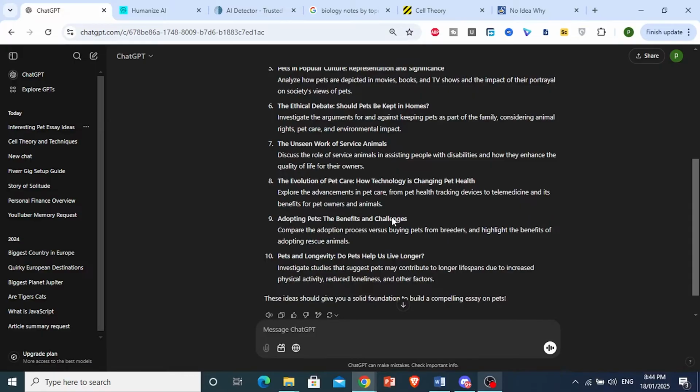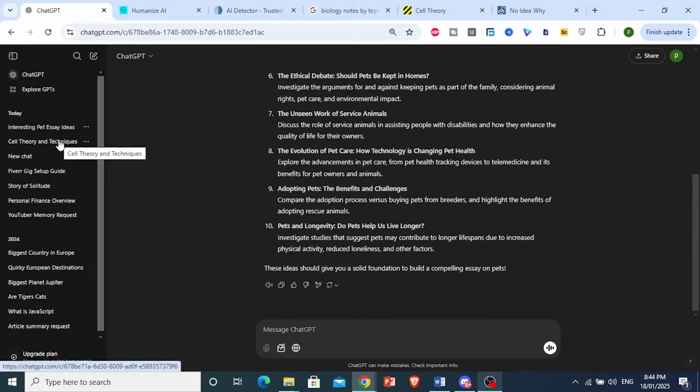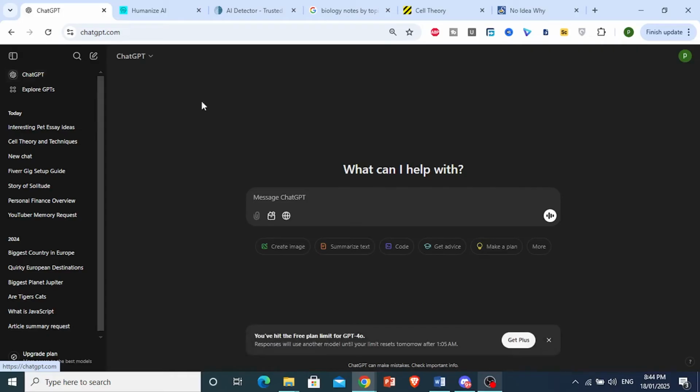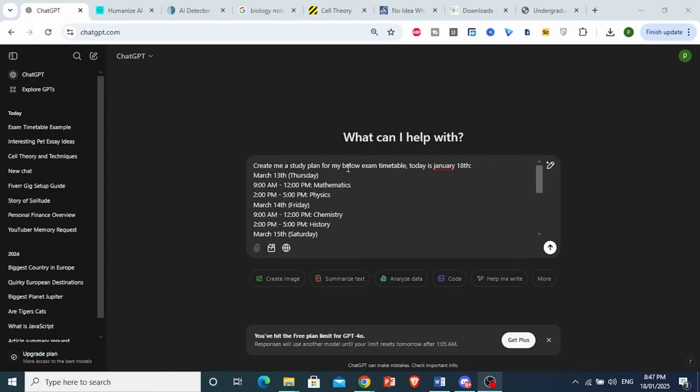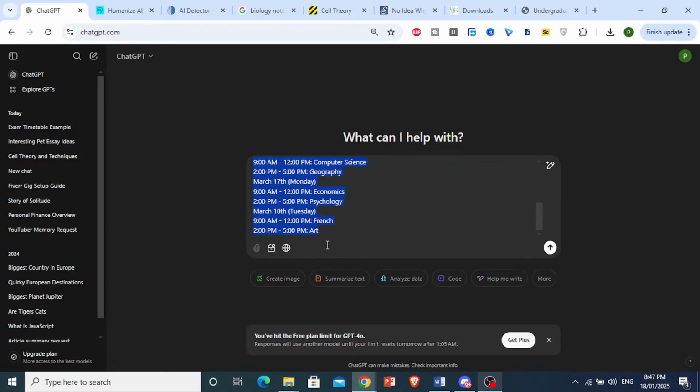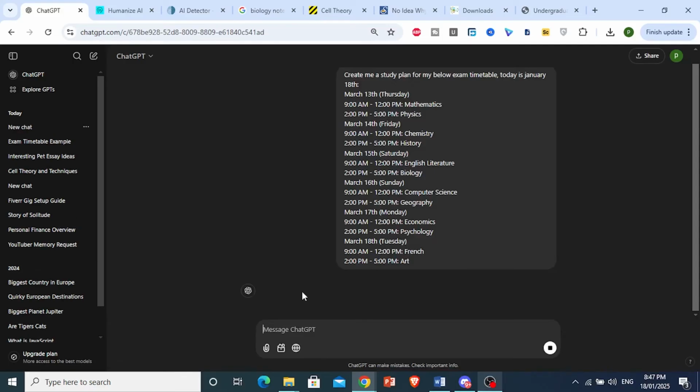And what you can also do is use ChatGPT to create a study plan. You give ChatGPT the exact dates your exam starts, your semester dates, and your subjects you want to study, and you point out the subject you need the most time for, and then it will create your full-on study plan. Let me show you. All right, here we go. This is my prompt. Create me a study plan for my below exam timetable. Today is January the 18th. You want to make sure you add a colon after your prompt ends, so it knows everything after this is the information you're feeding it. I'm going to press here to let it generate.